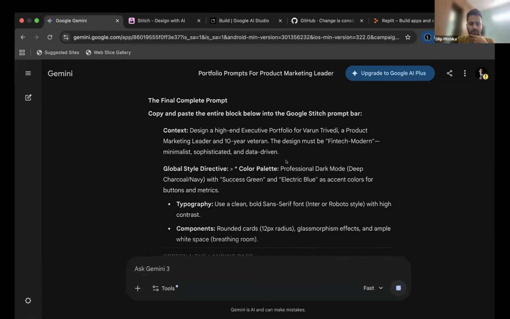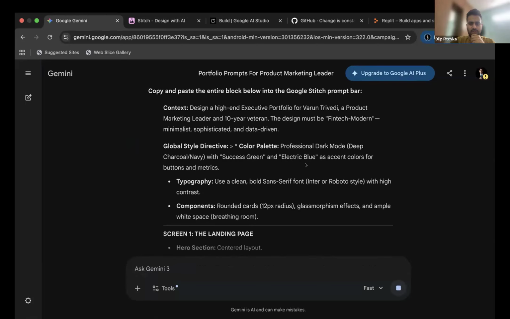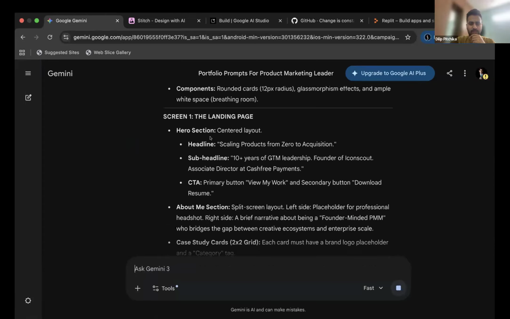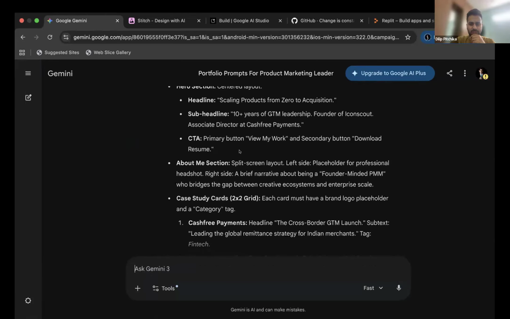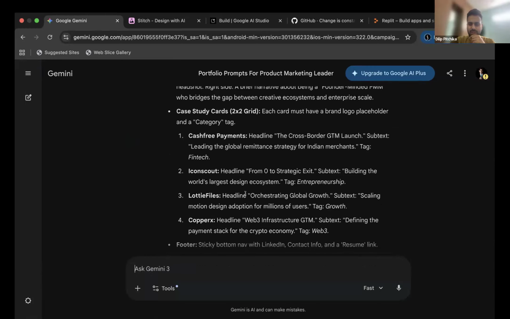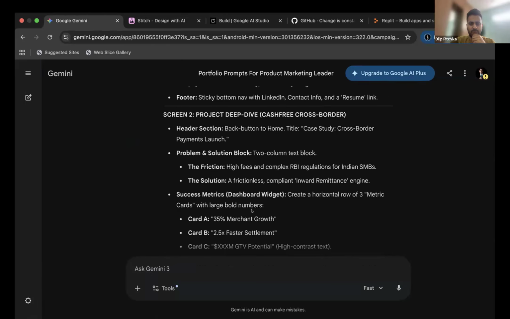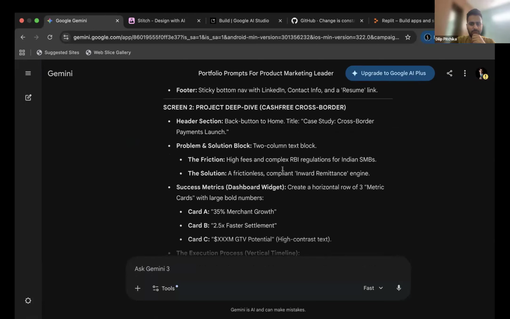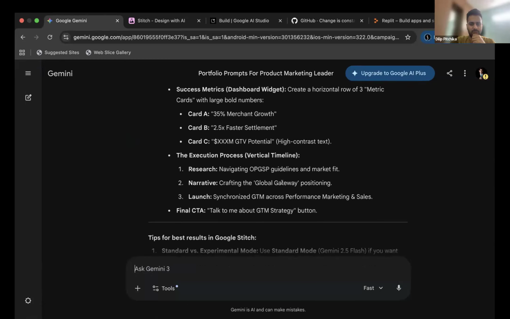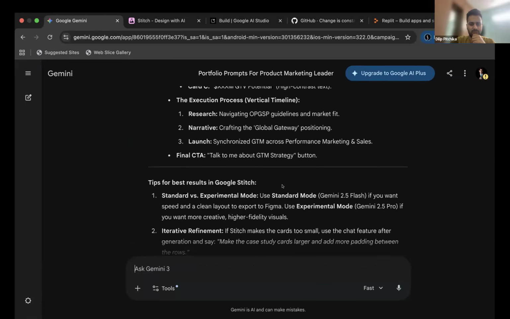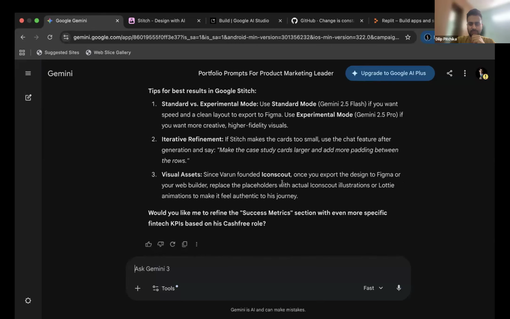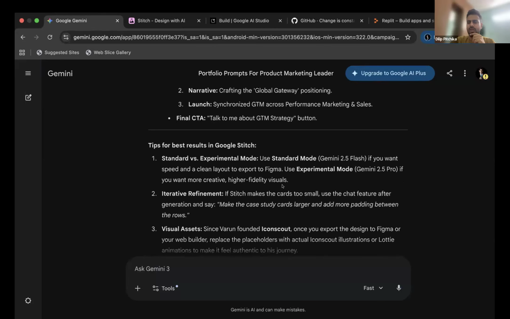Yeah. So now it did this color palette. Okay. Landing page, hero section, about me section, case study cards. Awesome. Screen 2, project deep dive, cash free cross border. Yep. Okay, cool. I think this is decent enough right now. I'll take a quick pause. If someone has any other questions, I can help you out.